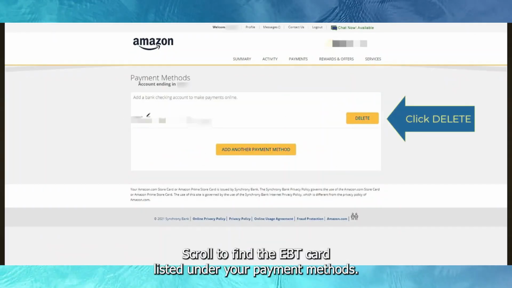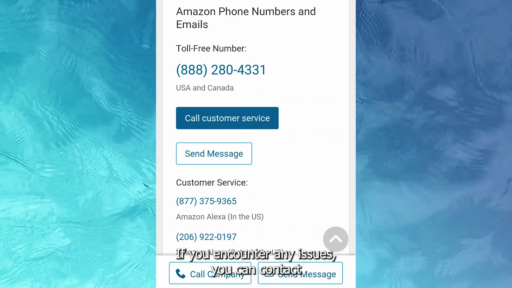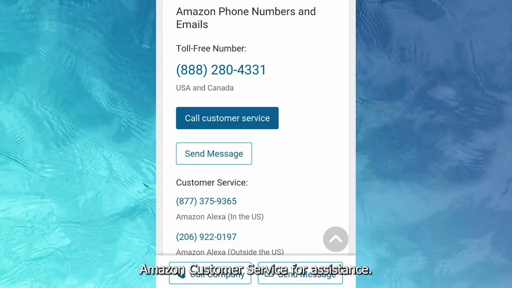Scroll to find the EBT card listed under your payment methods. Confirm when prompted to ensure the card is deleted. If you encounter any issues, you can contact Amazon customer service for assistance.